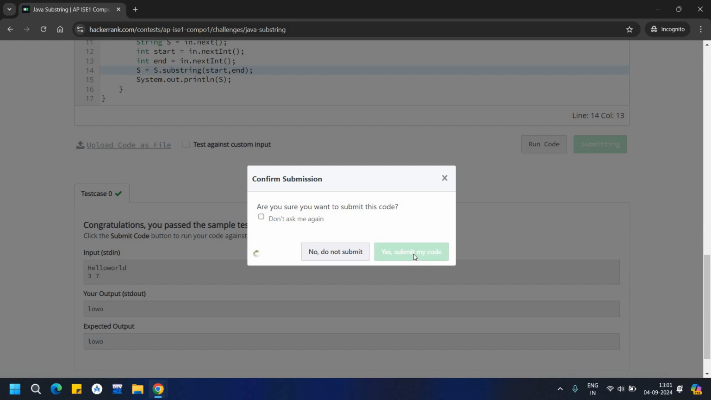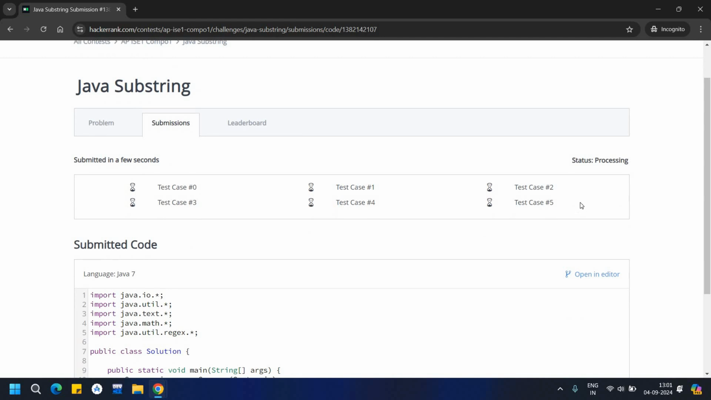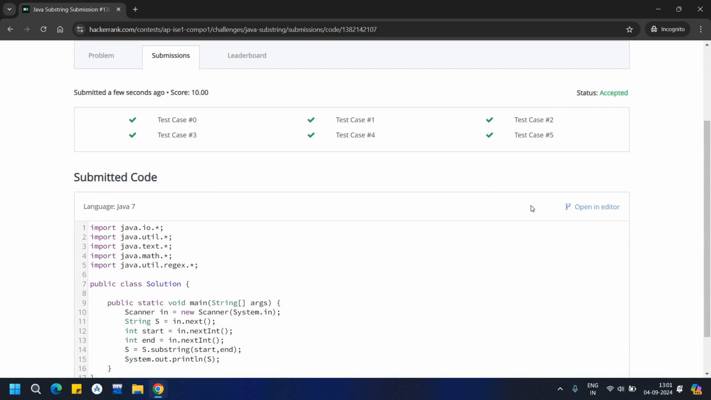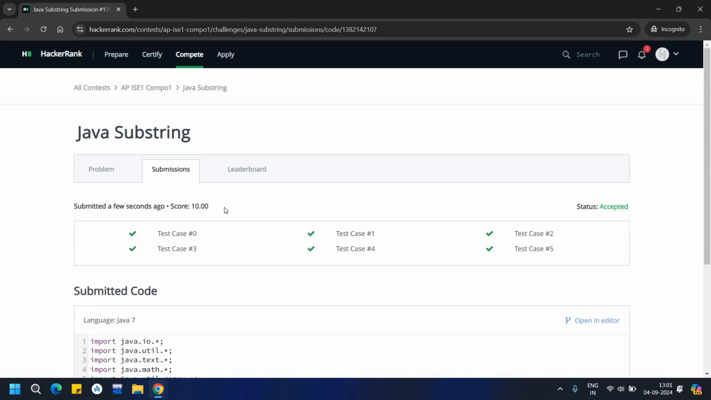So I'll click on yes, submit my code, and now you can see it will check for all the possible test cases, and since all the test cases have passed, it will say the status as accepted, and the max score was 10, so it will allow the entire score, that is 10 out of 10, to me. It will also show in how much time the corresponding test case has been satisfied. Now, since the student has submitted, depending upon how many test cases he has passed, the score is automatically calculated by the HackerRank platform.